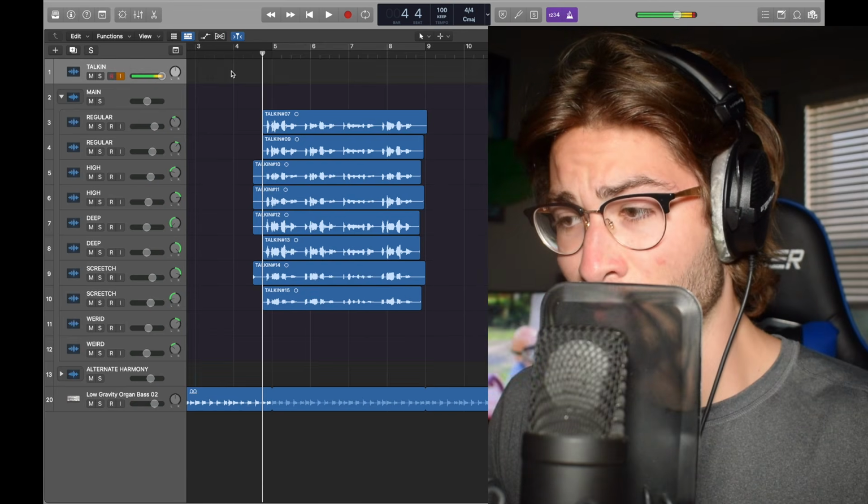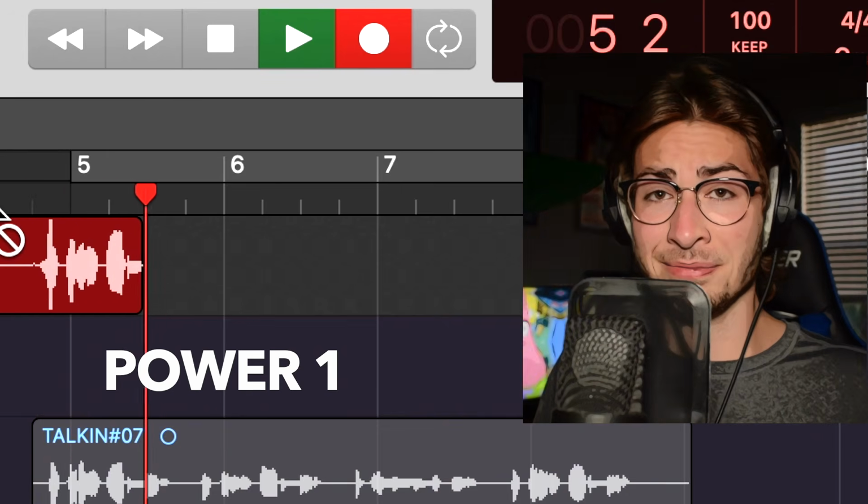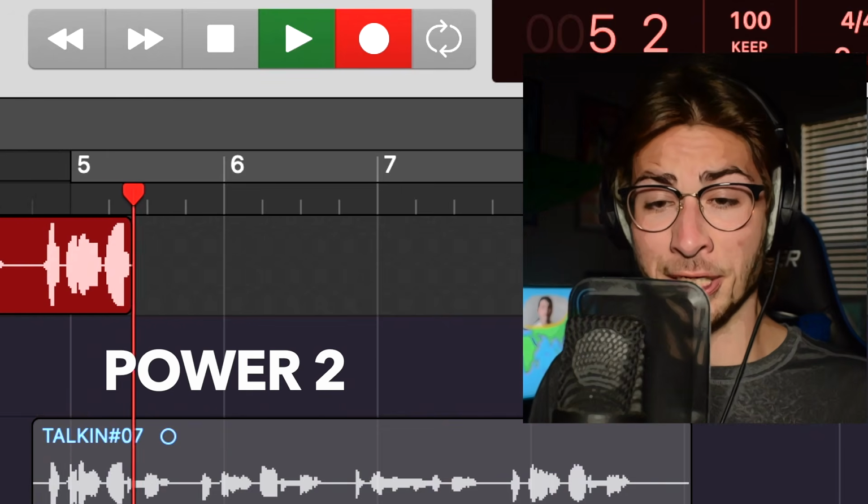For this one, I'm gonna try to be a powerful man. If you didn't know already, this is a low gravity organ bass.